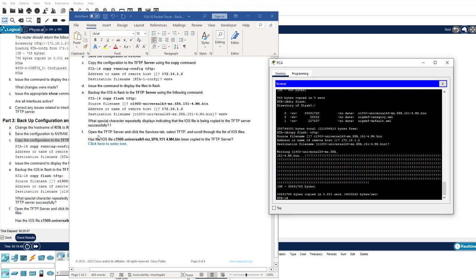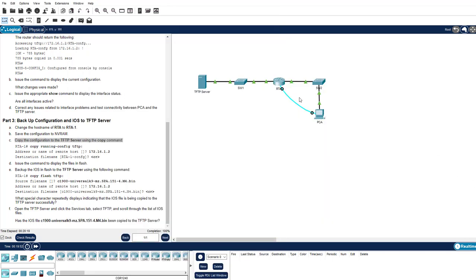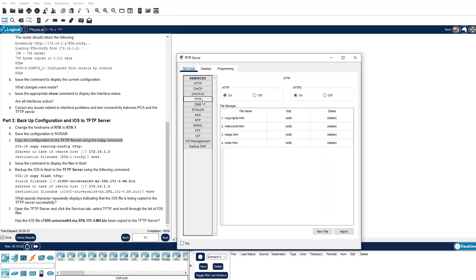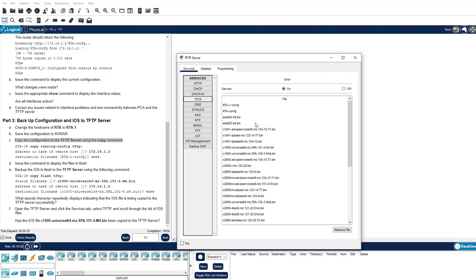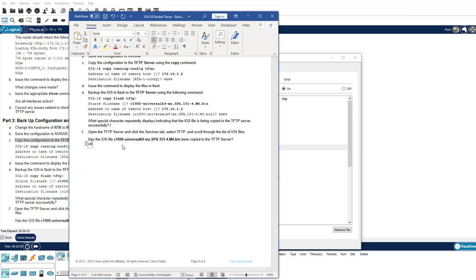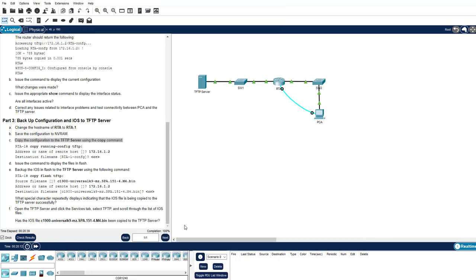Finally, in step F we are to open the TFTP server, click the Services tab, select TFTP, and scroll through the list of IOS files. Was the IOS file successfully completed? TFTP tab. If you scroll down, yes, it's right here. So yes, that is on the TFTP server. And that completes the Packet Tracer.